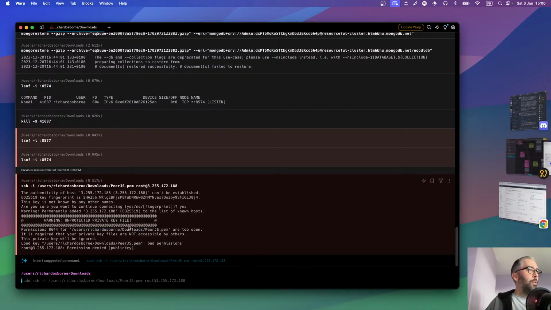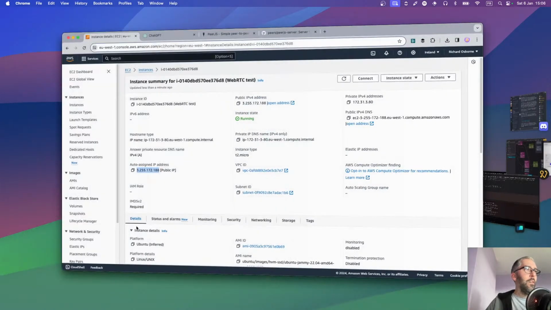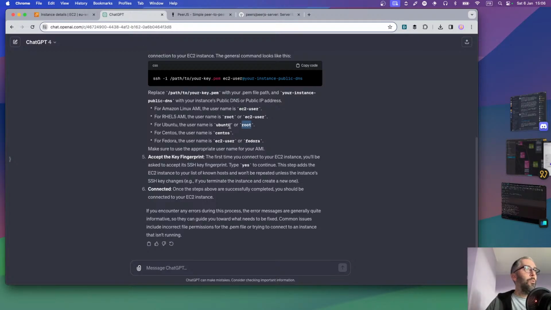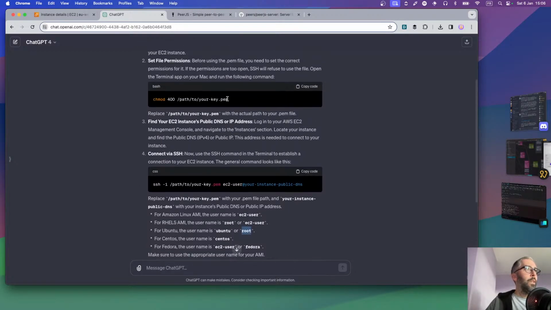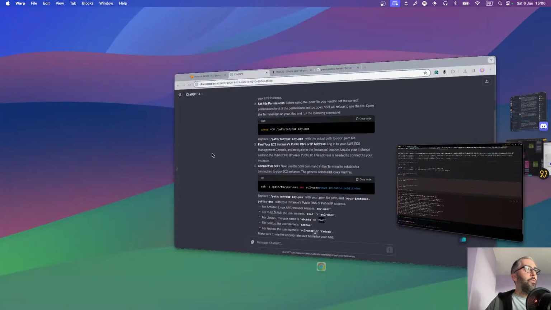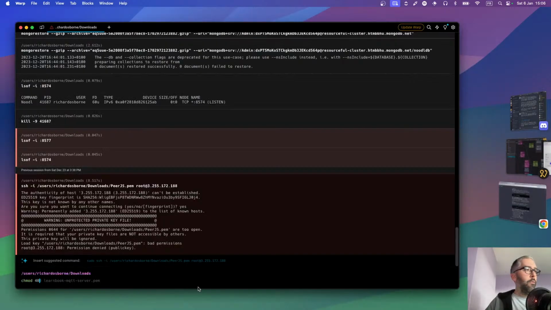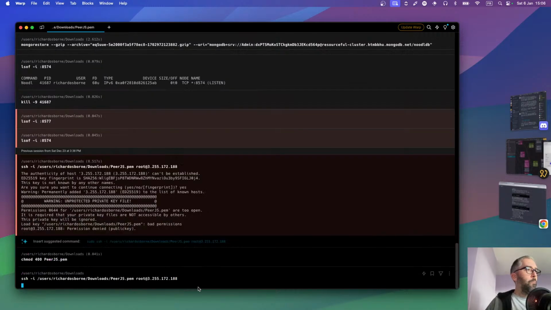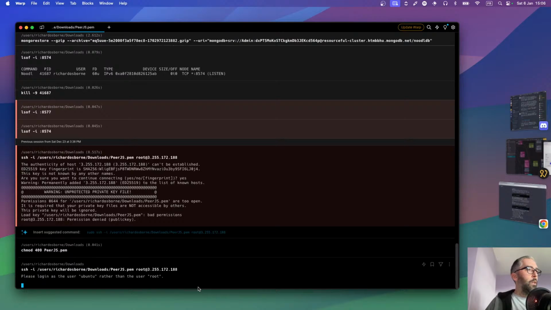Well, there you go. The permissions are too open. As ChatGPT told me, I ignored it. I've learned my lesson. So chmod 400 is going to change the permissions on that file. Because I'm already in the downloads folder, I can probably just tell it to do it from here. There it is. Nice. And now, please log in as user ubuntu rather than user root. Okay, I can do that.